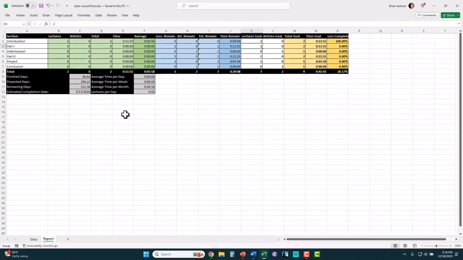Here I am in Excel looking at the main spreadsheet. Isn't this cool? So what it does is it says for each section in a Udemy course, how many lectures do I have? How many textual articles do I have? Now this is actually finished over here. This is how many I have. This white area is the only area that I fill in. The rest of these areas get filled in automatically by the spreadsheet, which is kind of cool because it gives you a lot of data.